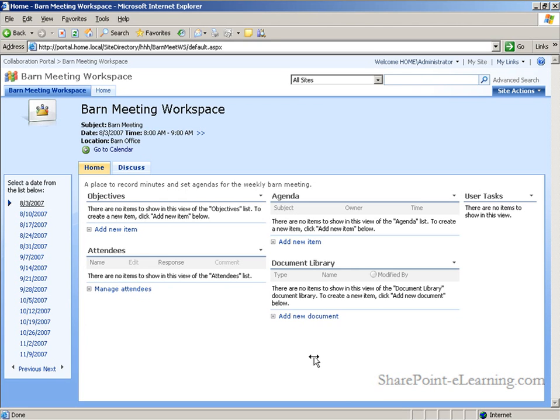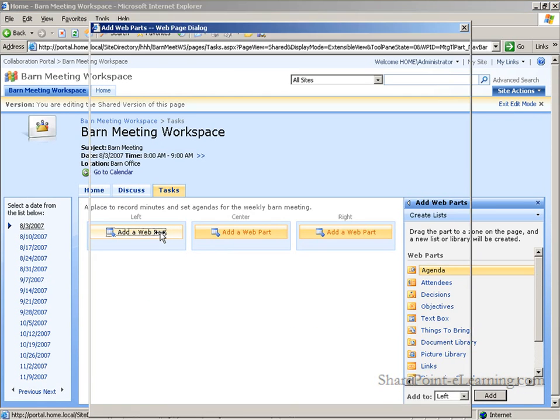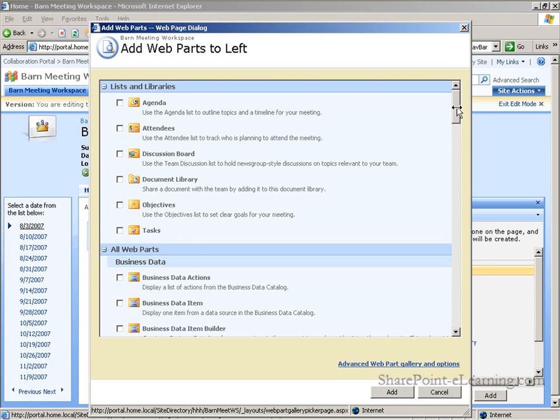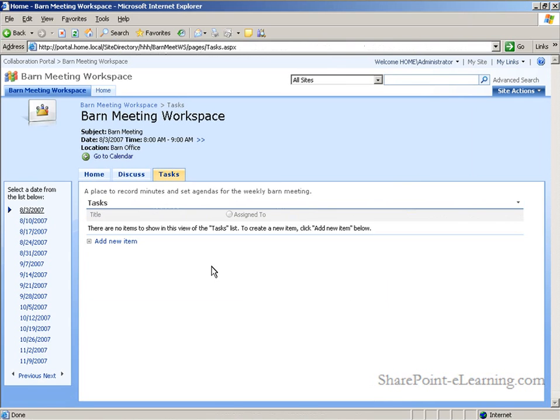However, it is important that the task list be displayed on some page so that someone can manage it. So I'm going to add a third tab. Here on the Tasks tab, I will now set permissions for the tasks list.